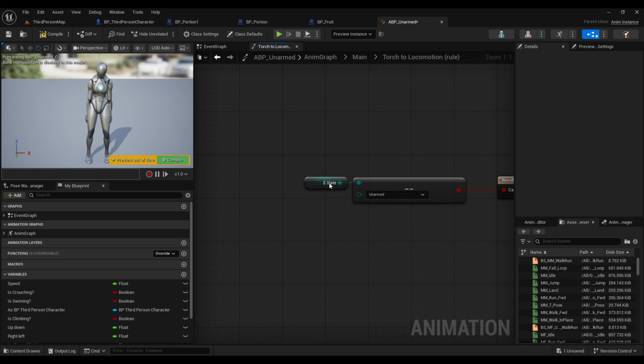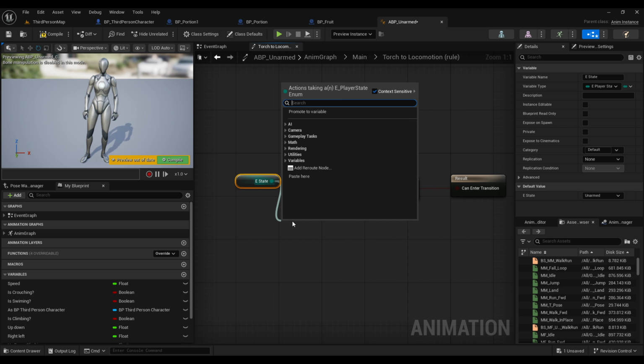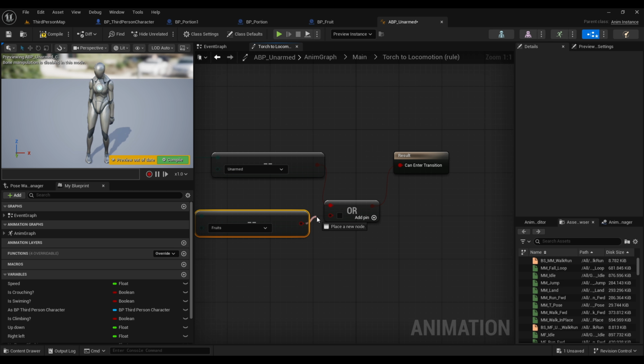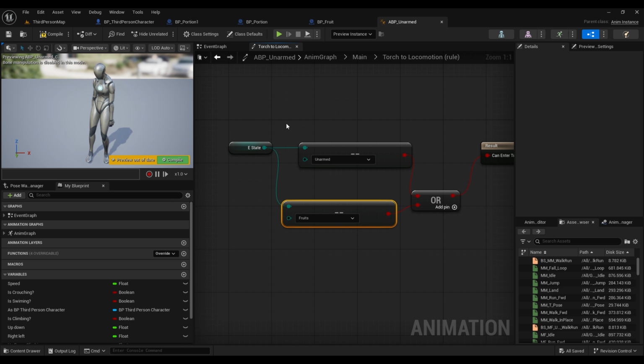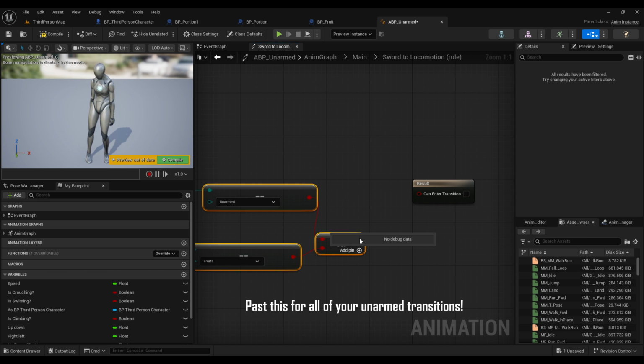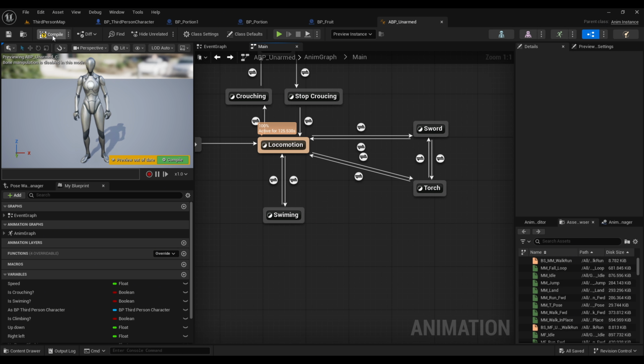But what I will do here, I will search for an OR node, and from it I will search for equal, and if it's unarmed or fruit, we are going to do the transition. So I will simply copy it. Let me delete this, let me paste this, and I will connect it here pretty quick. So I think it will work fine.